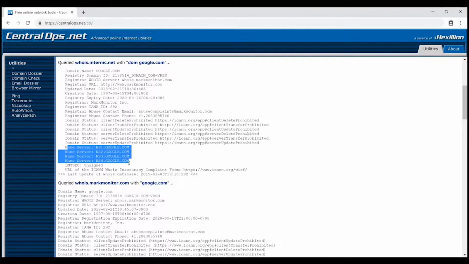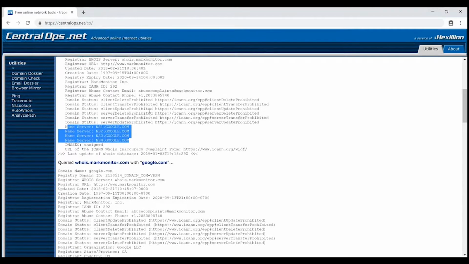Okay, this tells us the names of the servers, usually 2 or more, that control the record for this domain name. Obviously, in this case, google.com runs their own, so name servers 1, 2, 3, and 4 contain the records for Google, and we'll see that at the bottom of this report.